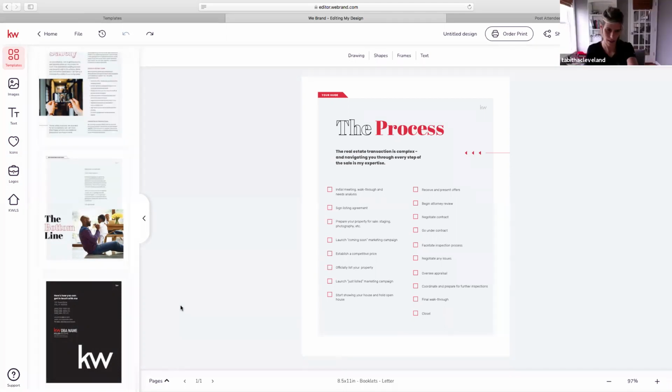Anybody else? Can anybody else think of anything that you feel like you could add to this besides the information about attorneys, lenders, grants? That's a great one.